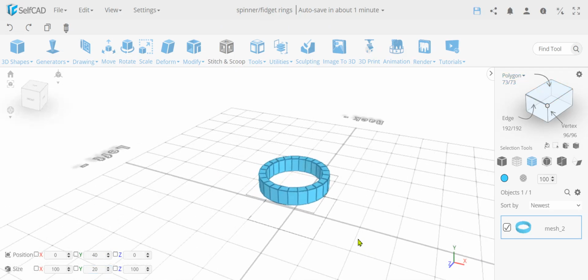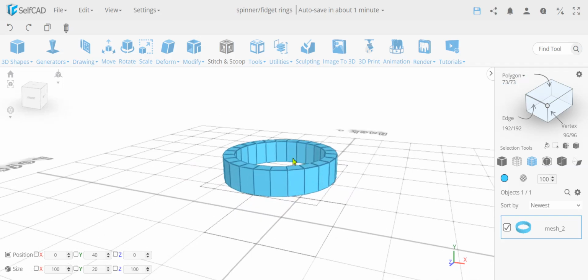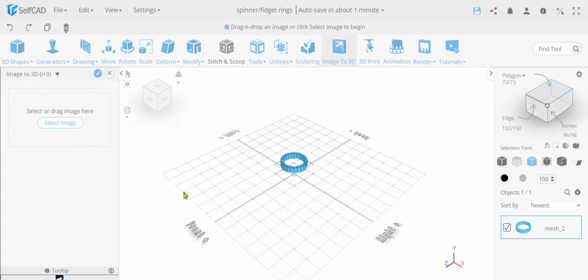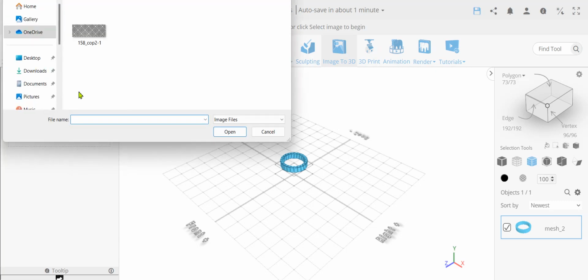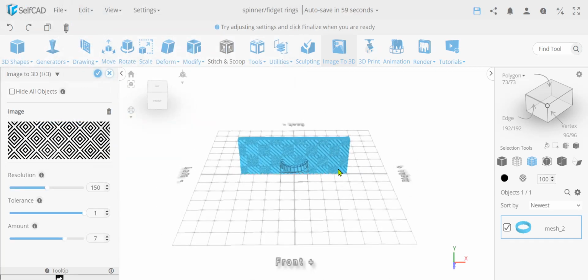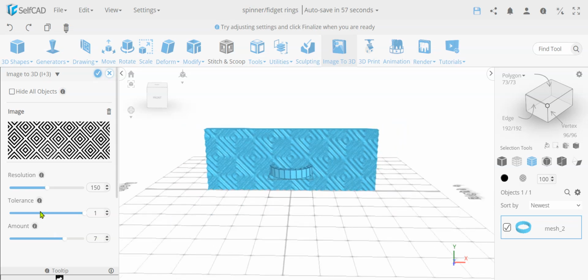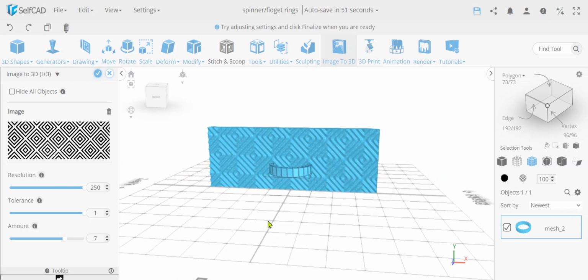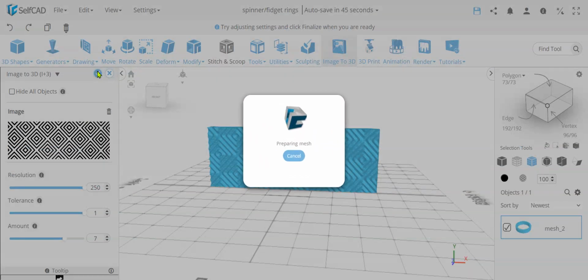Okay, so now what we're going to do here is create the texture first. So I'm going to go to Image 3D at this point to create this texture, and I have here a basic texture that I found online, and it's nothing major, but it's something you can actually create in SelfCAD. You'll have much better quality if you create them from scratch in SelfCAD. But nevertheless, this is what I have here, so I'm going to use this texture.